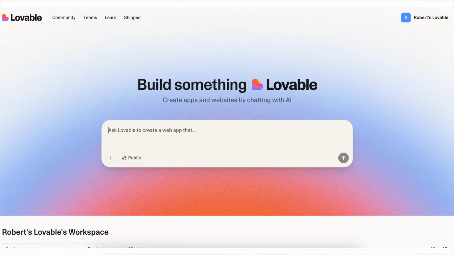I just found a brand new AI tool that lets you build full stack websites or full stack apps without you having to know how to code. All you have to know how to do is simply prompt it and it will do everything else for you.